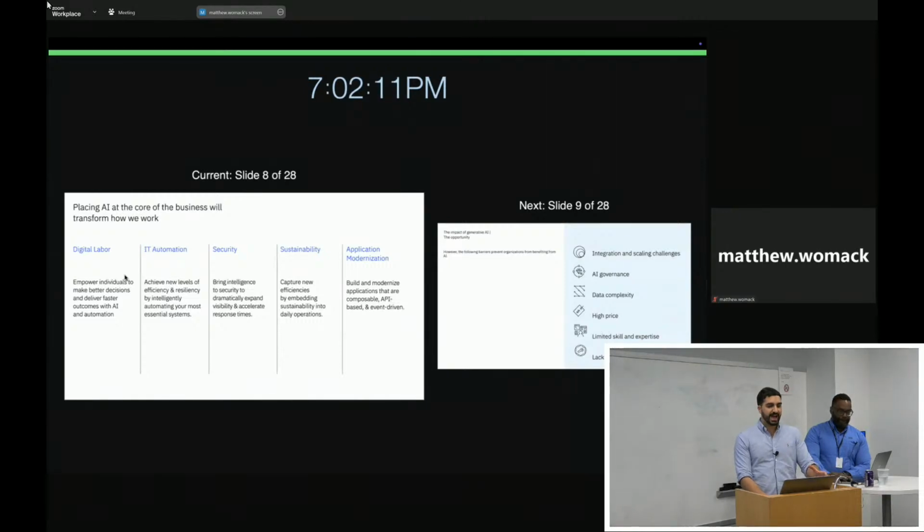Placing AI at the core of business will truly transform how we work and empower individuals to make better decisions and deliver faster outcomes by allowing them to focus on the human element of solutioning problems rather than focusing on mundane tasks that are repeatable. AI will give employees the opportunity to embrace automation rather than stagnation.